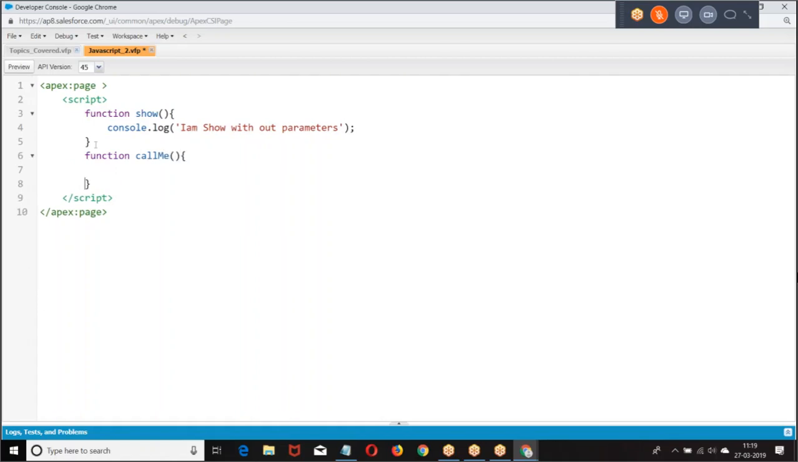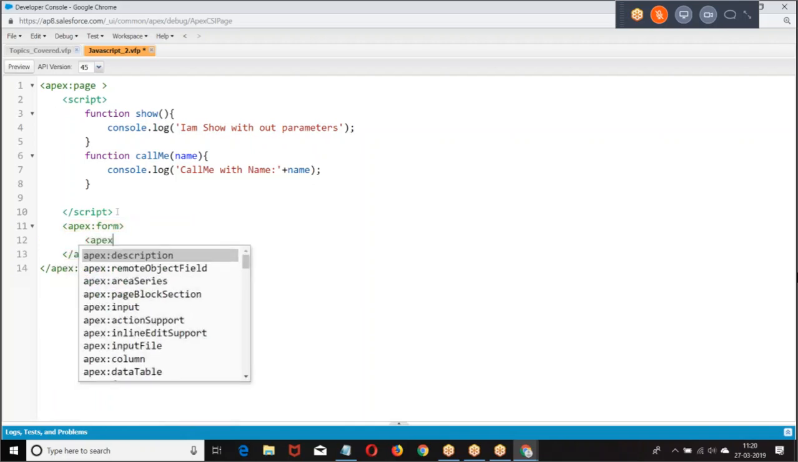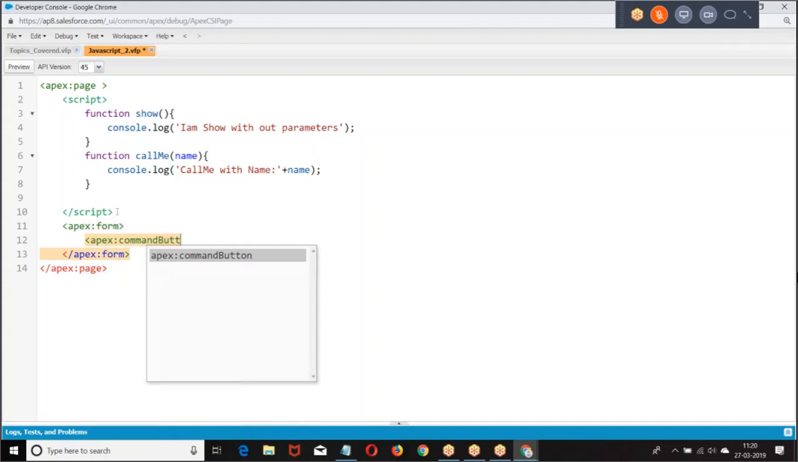Function call me. Console.log. Call me. Okay. I gave two things here. Now function show. Function call me with parameter. Now how will the function be called? A function will be called when the event occurs. Apex command.